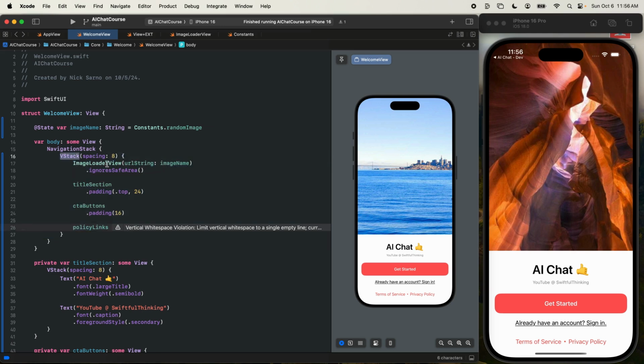It's a simple VStack with a couple sections. The title section is pretty obvious. The CTA section is pretty obvious, and the links. Cool. All right, that's all from this video. In the next video, we're going to start moving to other views in the onboarding flow.